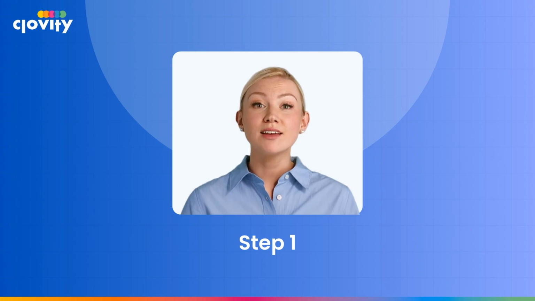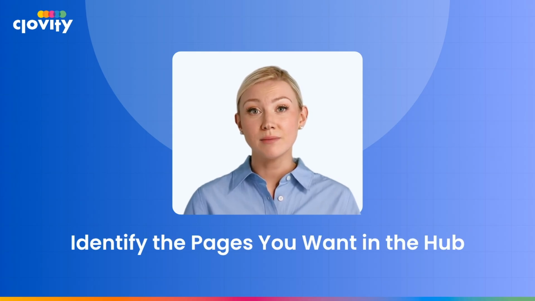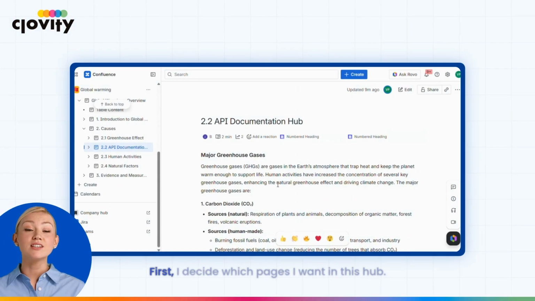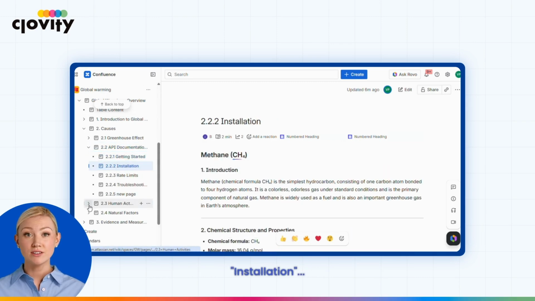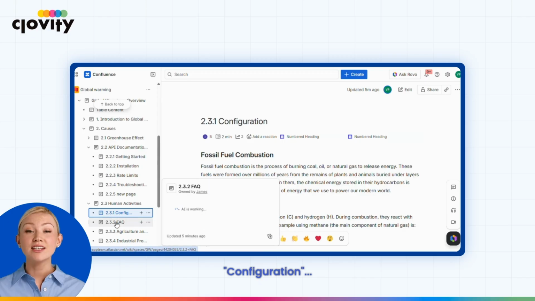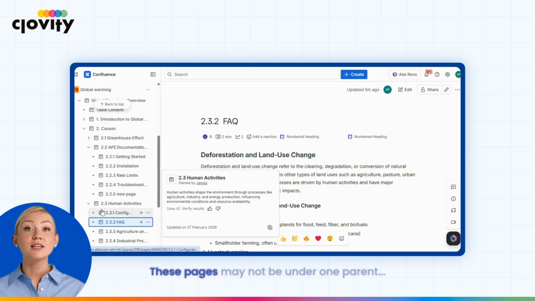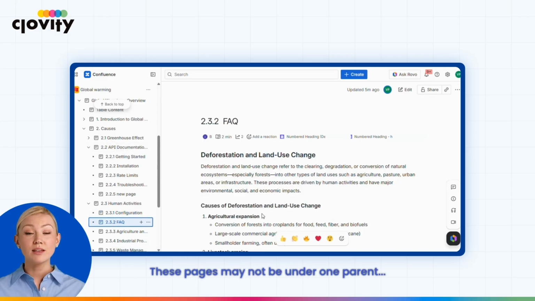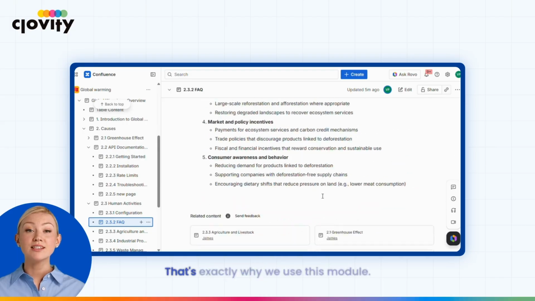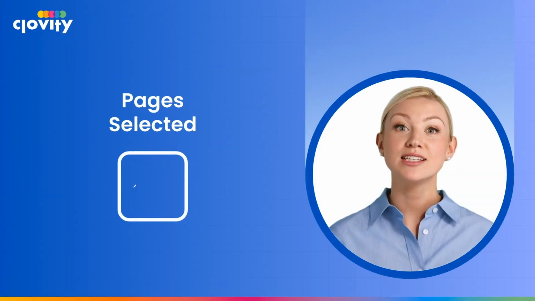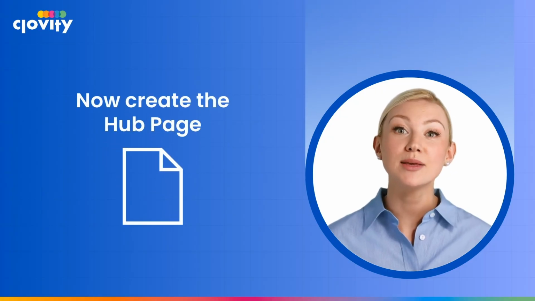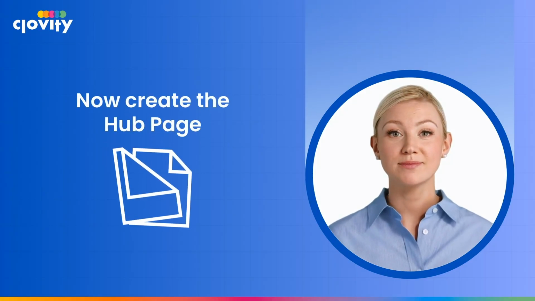Step 1. Identify the pages you want in the hub. First, I decide which pages I want in this hub. For example, getting started, installation, configuration, and FAQ. These pages may not be under one parent, and they may not share a label. That's exactly why we use this module. All right, pages are decided. Now we'll create the hub page where the tabs will live.